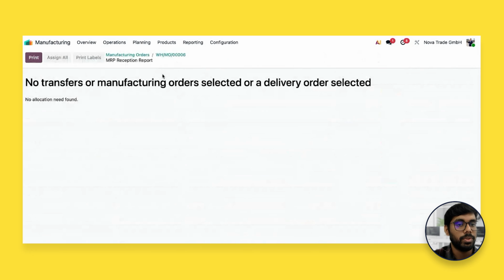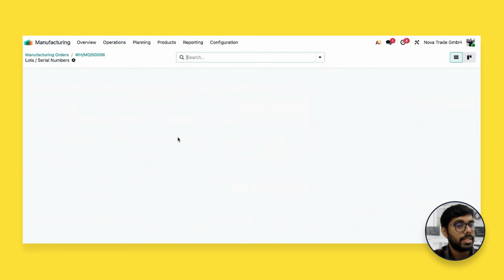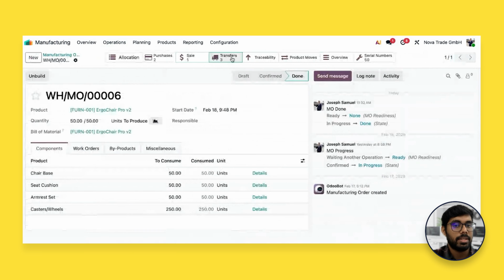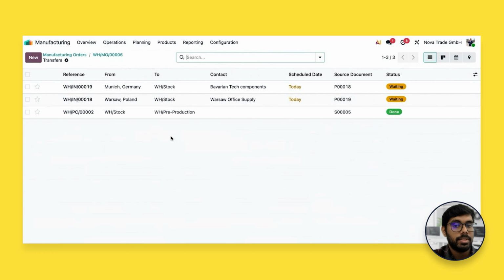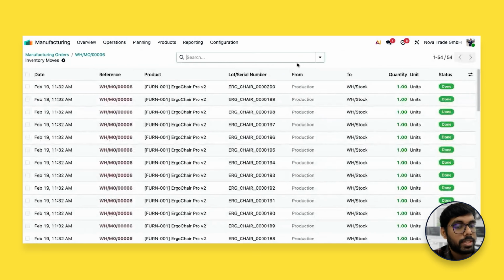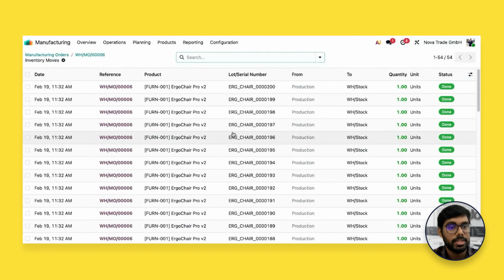We could also use our smart buttons here to see all of the related items. We can see what serial numbers are assigned to this product and when it was created. We can have a look at the transfers. So these items were brought from outside. They were also picked from stock. We can have product moves that are listed here. Each item that was moved from production to stock is listed here with the serial number.